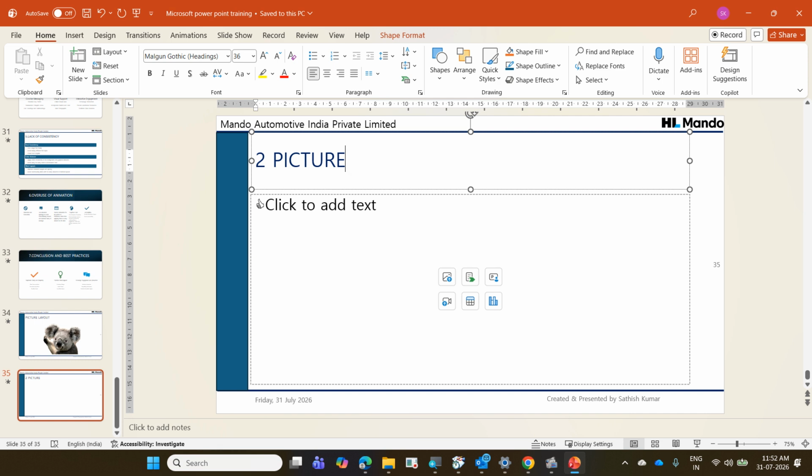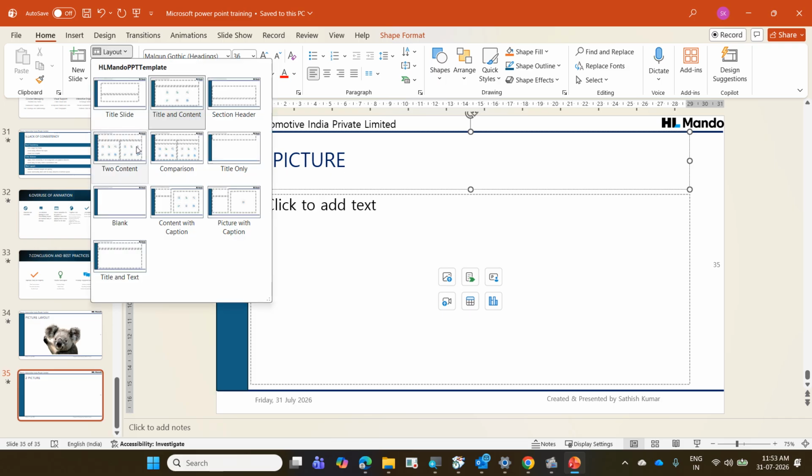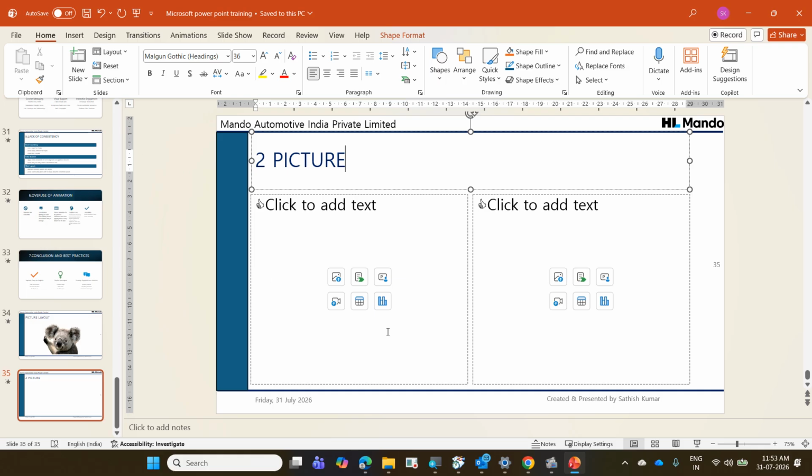Click on Two Content. But how can I insert a picture inside this content? I want to insert a picture inside this content. So you can notice there is a button available here. Whatever the content is, it is very simple. You can go straight away to Insert Picture. That picture will be inserted inside that placeholder.